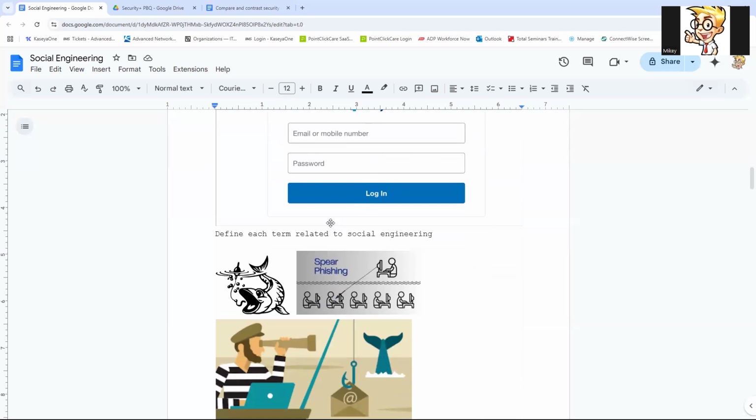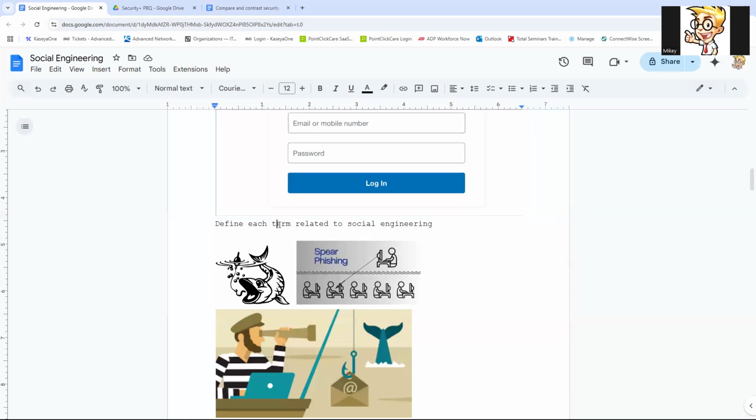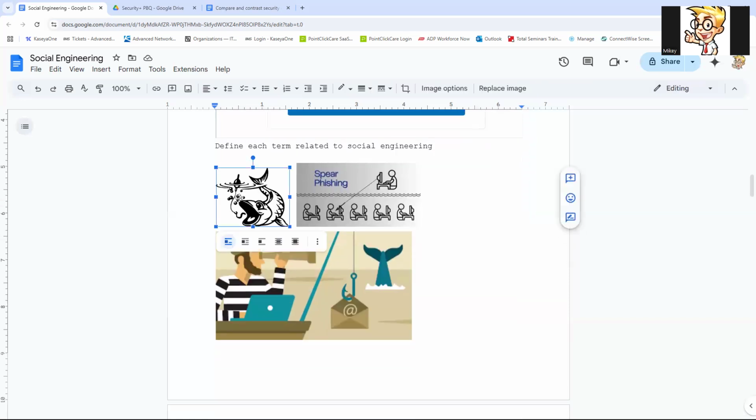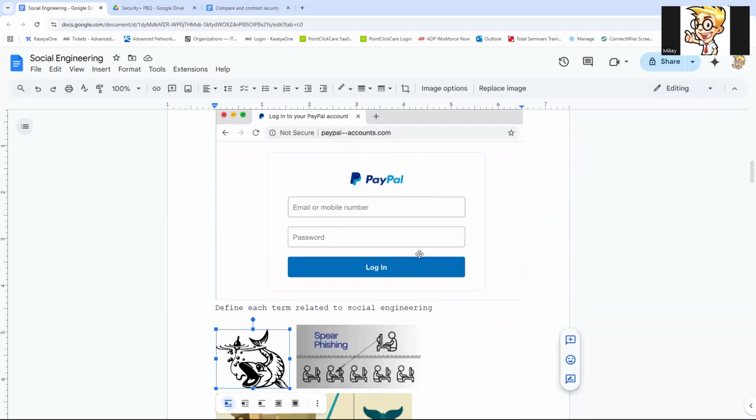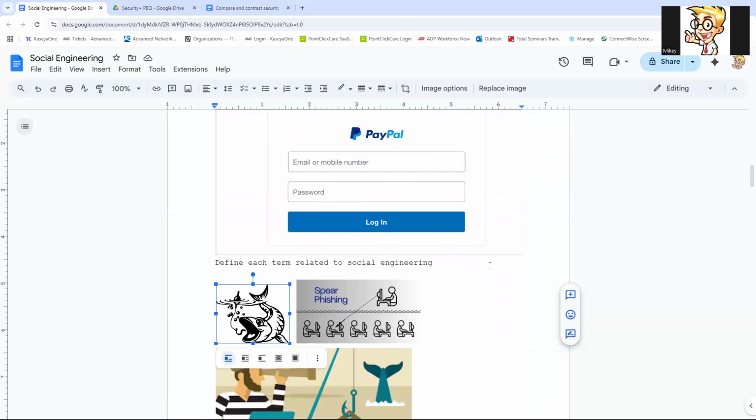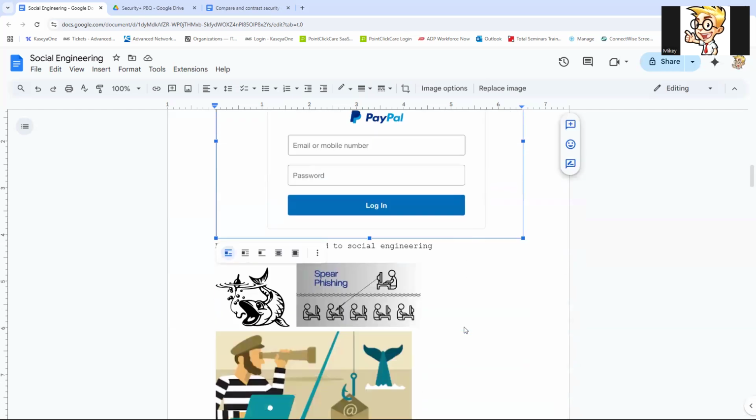Okay, so let's talk about different types of phishing. We're going to define each term related to social engineering. Phishing is a general umbrella term to deceive a person or pretend to be something you're not, to harvest information from that person, like logins, usernames, passwords, credit cards, emails, whatever you're trying to get. Next up, we have less of an umbrella term, spear phishing. When you spear, you're going after a particular user or a particular person, maybe even a particular department.